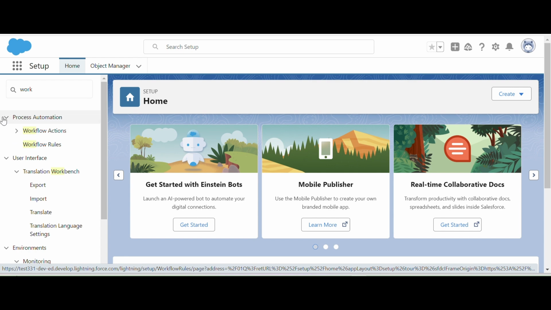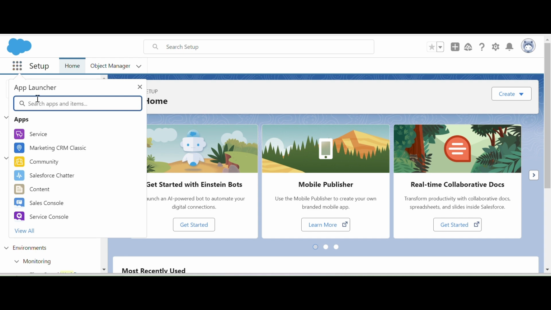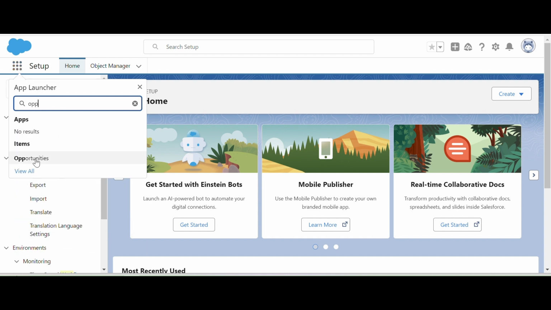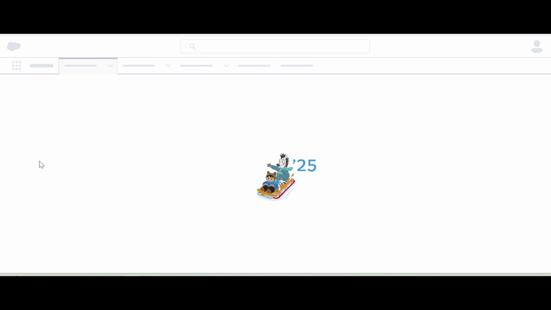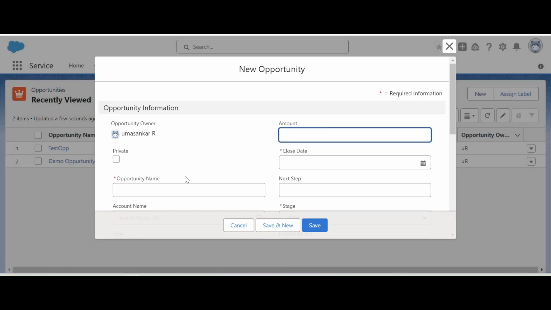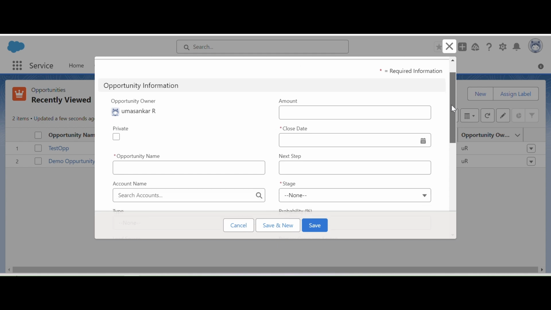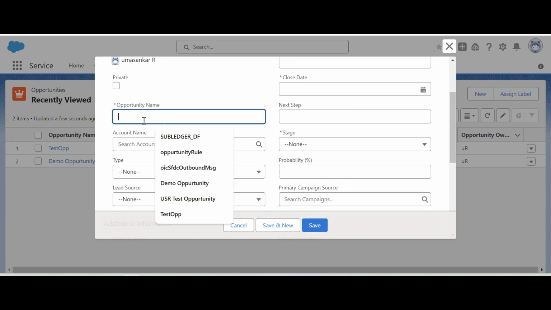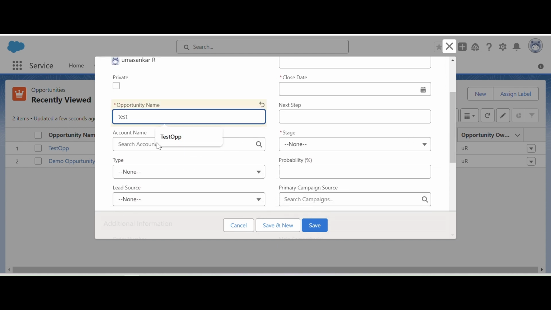If you want to create an opportunity, you can click here and search for opportunities. Click on opportunities. Let me create a new opportunity. I would like to raise a business event whenever a new opportunity is created in Salesforce. For example, I'm going to create a test opportunity one with a meaningful name.